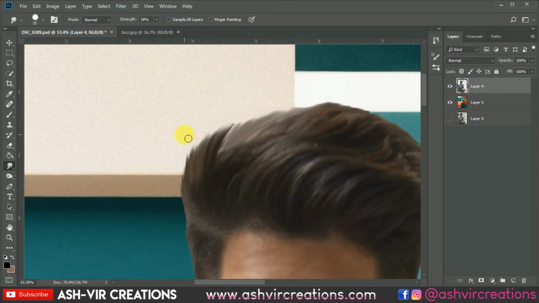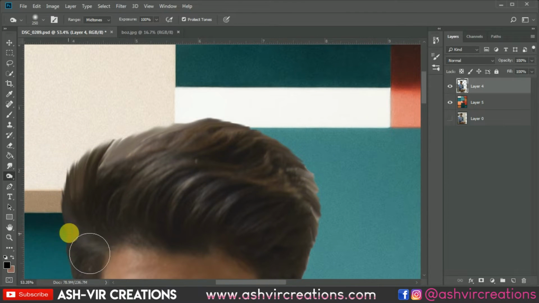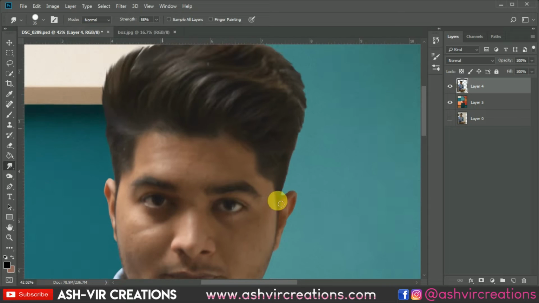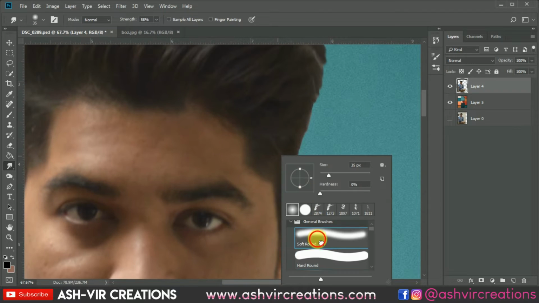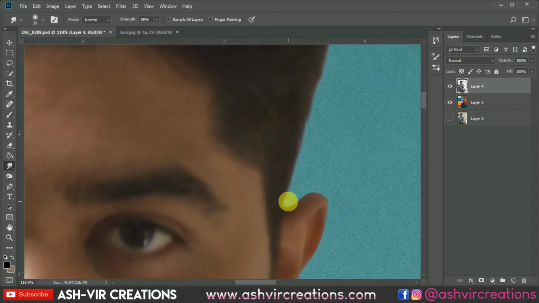Now let's make the hairs a little more darker. So let's select the burn tool from here and make the exposure to 100%, and just paint on the edge of the subject to make it more darker, just like this way. Again, let's select the tool and select the soft round brush. Just keep on stroking up to here.